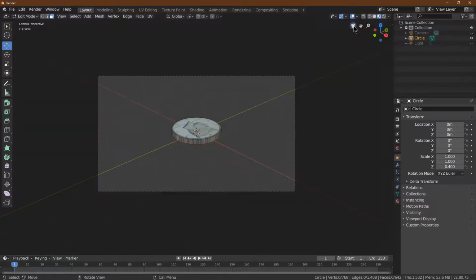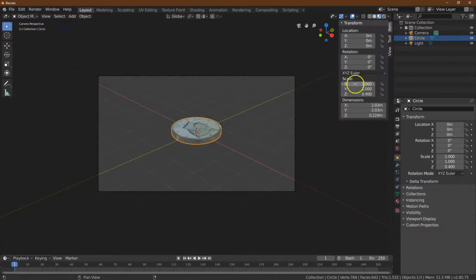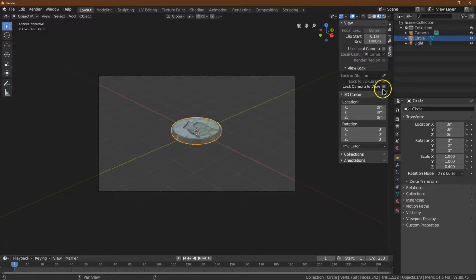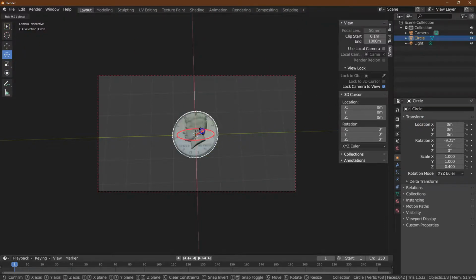So I'm going to do camera. And now, obviously, this isn't a great angle for us. So what I'm going to do is I'm going to do with our camera view. Oh, let me go into object mode. I'm going to go view, sidebar, now view, and lock camera to view. So now I can move the camera when I move my reference to the coin. Something like this, maybe. And then I'm also going to move the coin a bit. Let's get it to rotate just a bit.